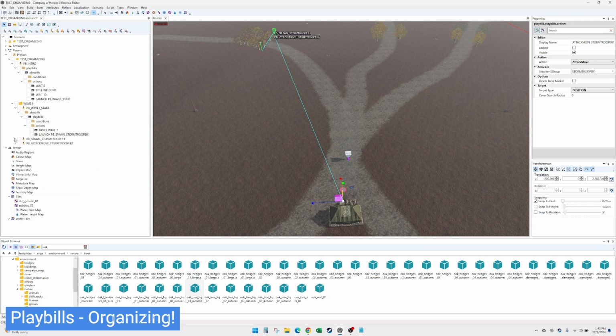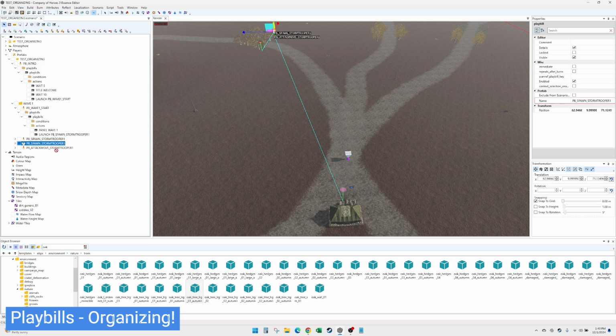Now that I have that, I'm going to copy this. So I'm going to go boom, dunk, right? I'm going to do this 1, 2, 3 times. I'm going to copy this one, copy this one. So you can't have the same name for playbills. It's just not going to build. So this is going to be PB spawn 2, right? I'll put it over here.